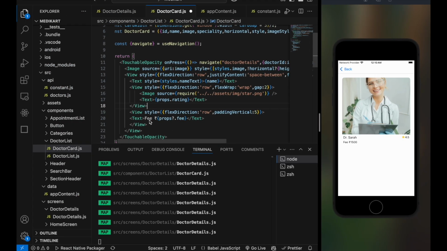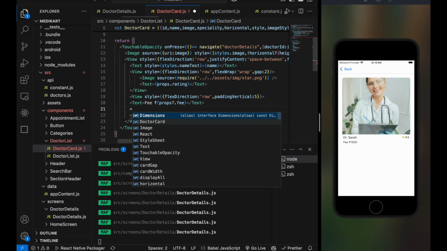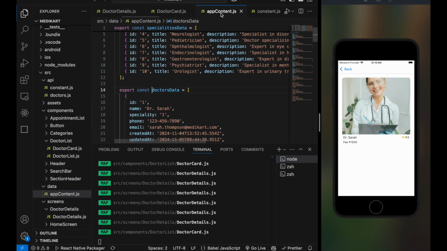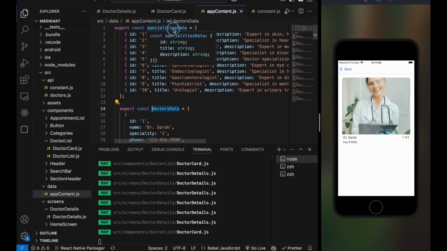So let's add the specialty too, and the row will do text, and here we'll display the specialty. Let's add display all first. Okay, so we need specialty data. That specialty data we can get from this app content.js.